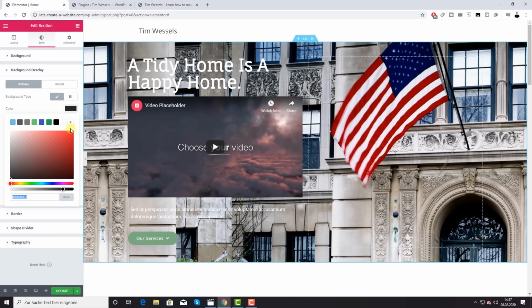Say like that. You could even choose red or whatever you want. This all depends on what you want and what kind of colors you use for your website. But this is just an example right now. Yeah, let's leave it like that. You can see the titles.